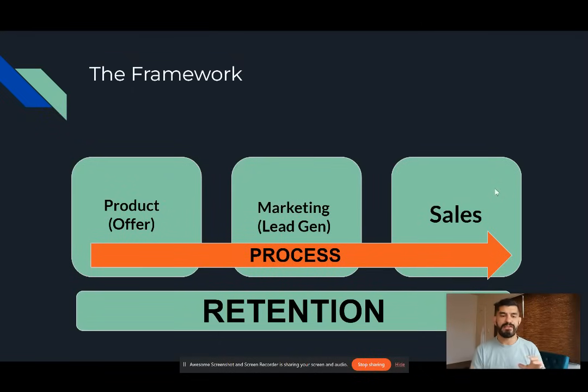Now, throughout that, you have a process. Are you using Facebook ads? Are you using a funnel? Are you doing a sales phone call? Are you doing a video phone call? Are you doing email follow up, text message follow up? Okay, so that's your process.